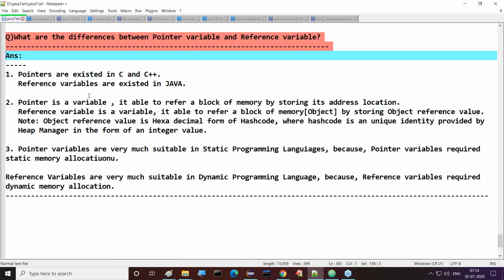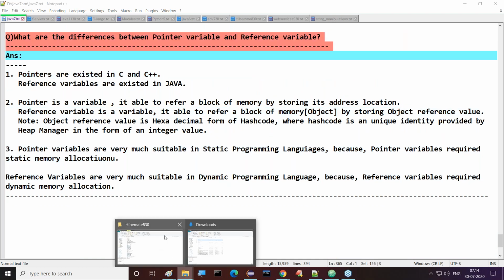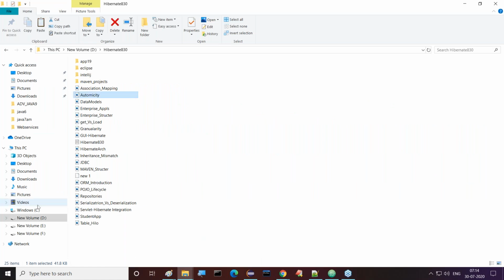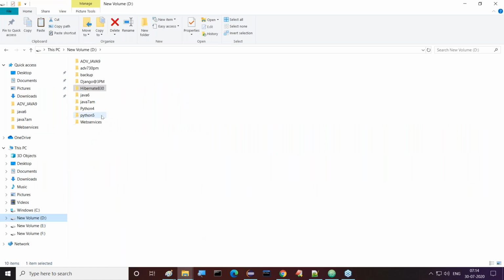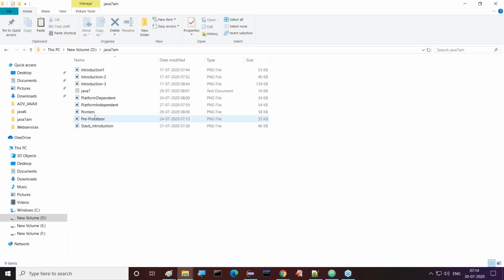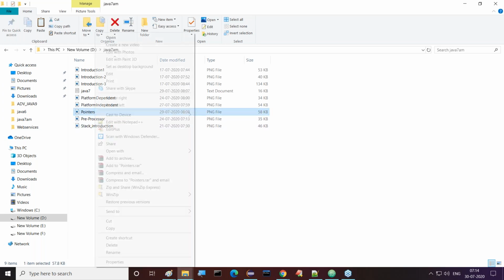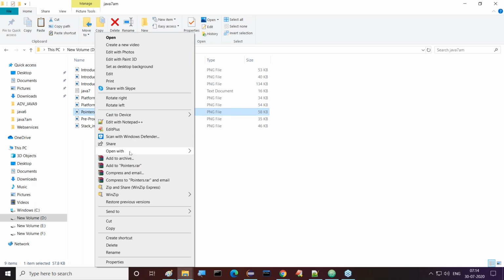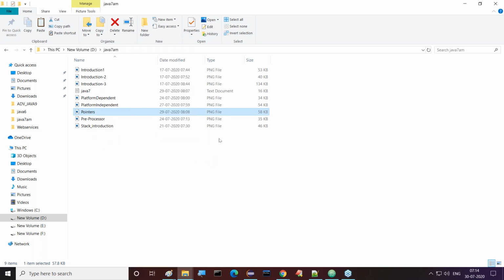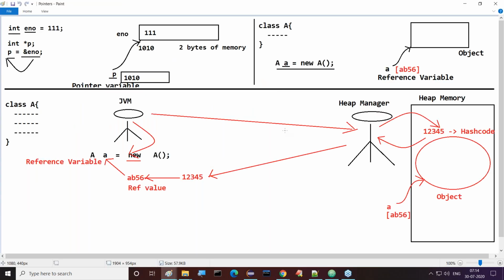But before asking about this question, I have already given a diagram in the last class. What was the diagram I prepared there? Now we can observe this clearly. What exactly is the meaning of pointer? What is the meaning of reference variable? I gave a simple diagram.